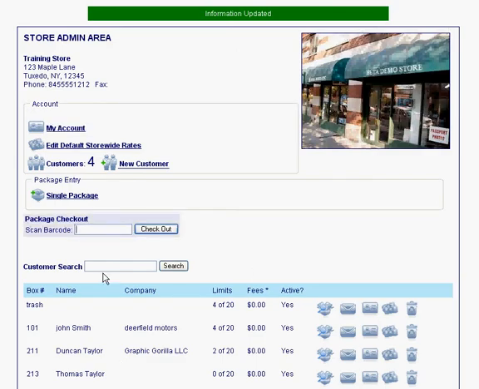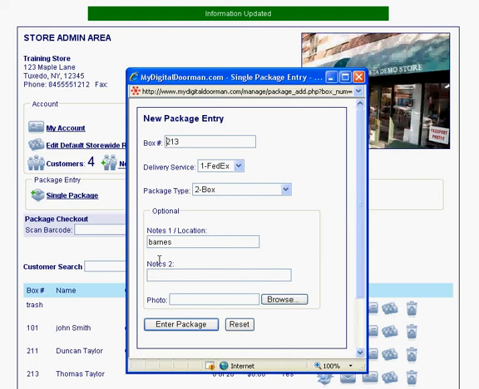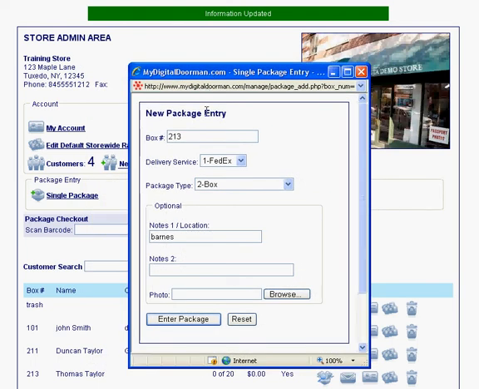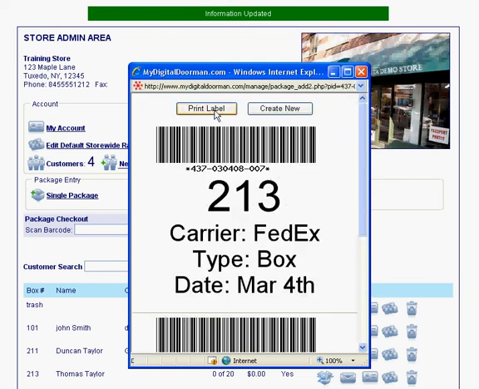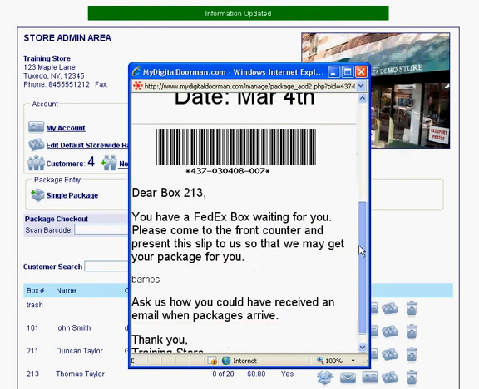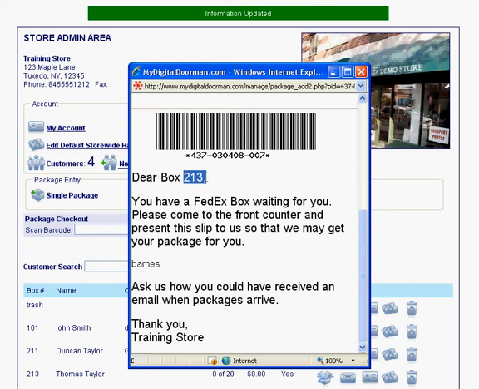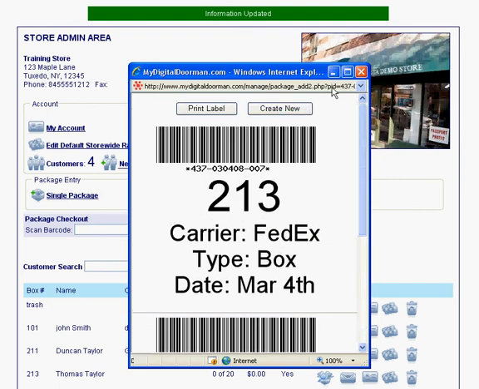Here we are back at this main page, but if I Alt-Tab, I can pull up this, which is that mini pop-up that, as I told you before, never disappeared. It just went in the background. So I'm going to go ahead and enter this package. Again, we would print label like this. If you want to take a look at what would be on there, here's box 213, the information about it, where it's from, and ask us how you could have received an email when packages arrive, because we don't have this customer's email on file. I'm going to close that out.